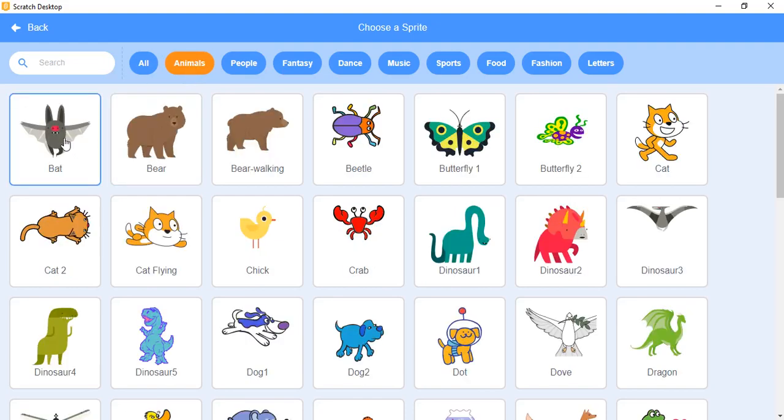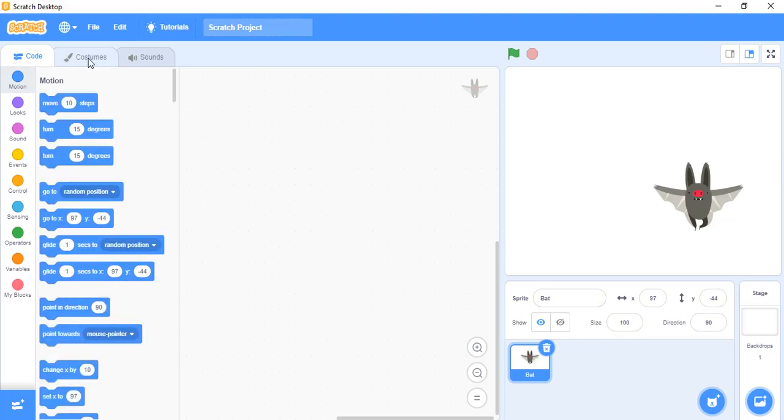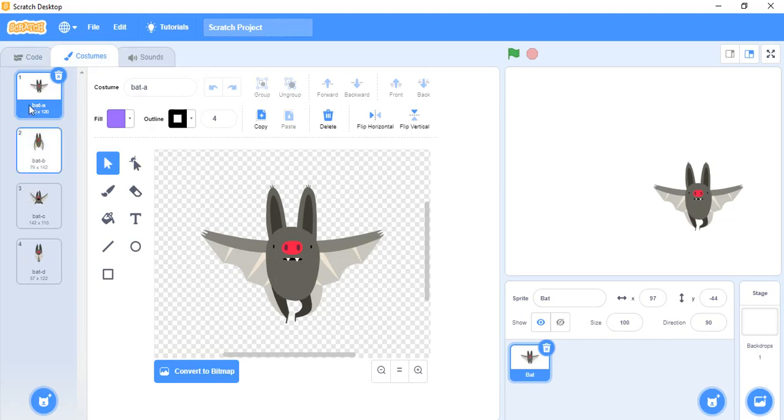So there we can see the bat has got 4 costumes. If you keep your mouse on the sprite, it will show you the 4 different costumes it's got. So we're going to click on the bat, and if I go to costumes, I can see there are my 4 costumes that I've got.